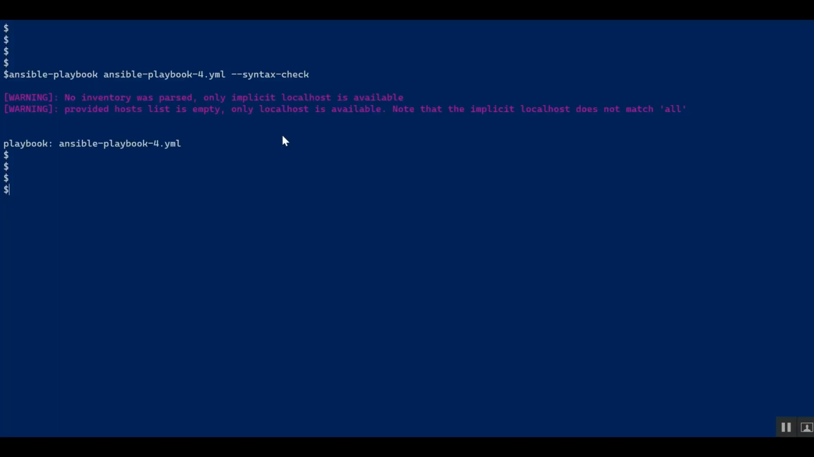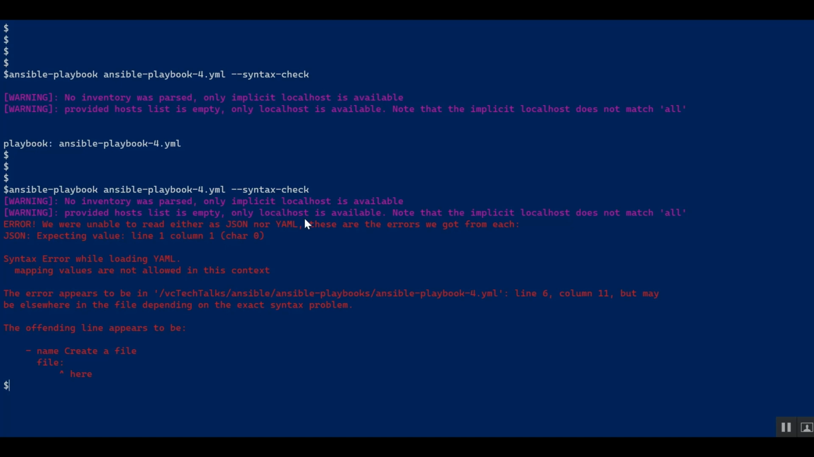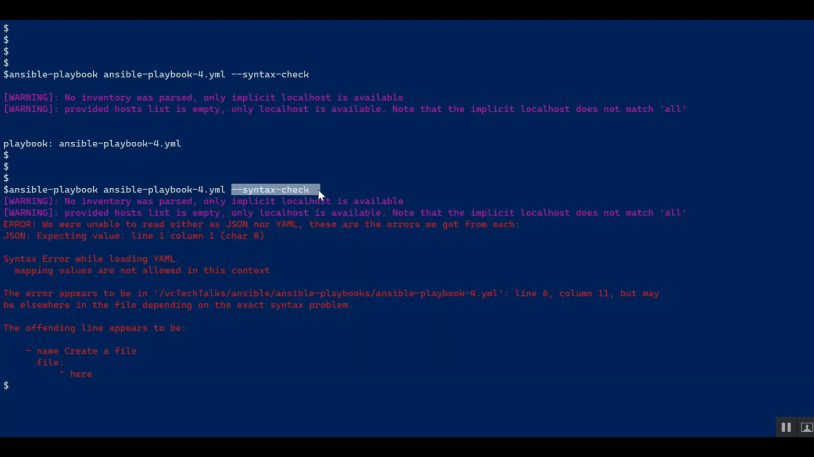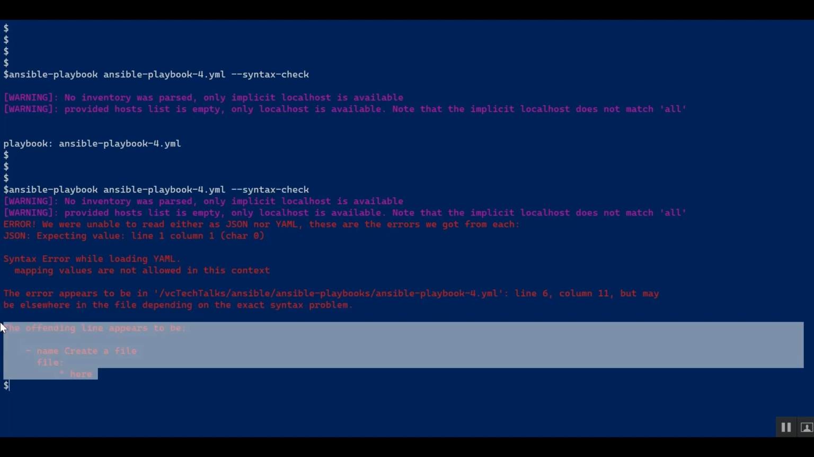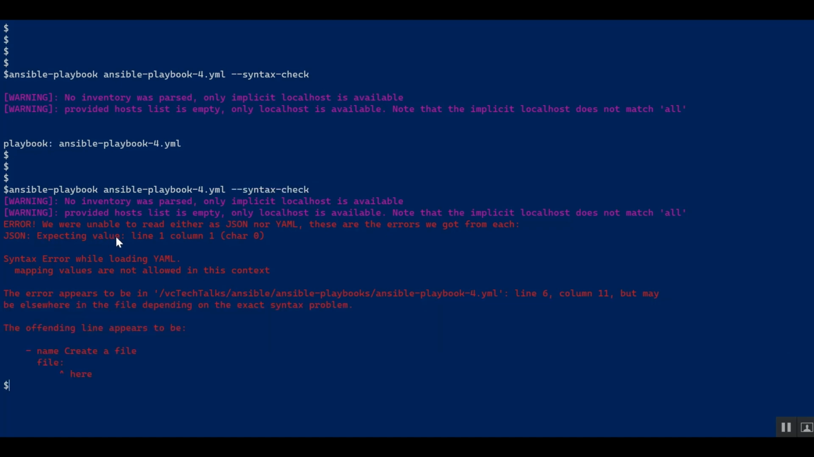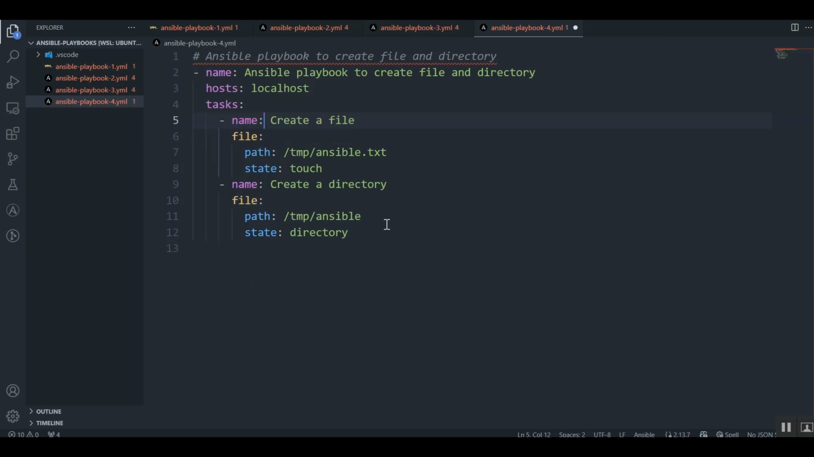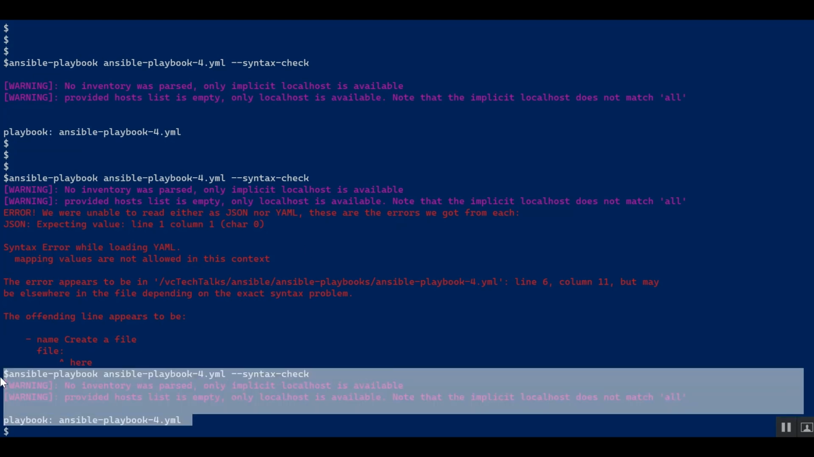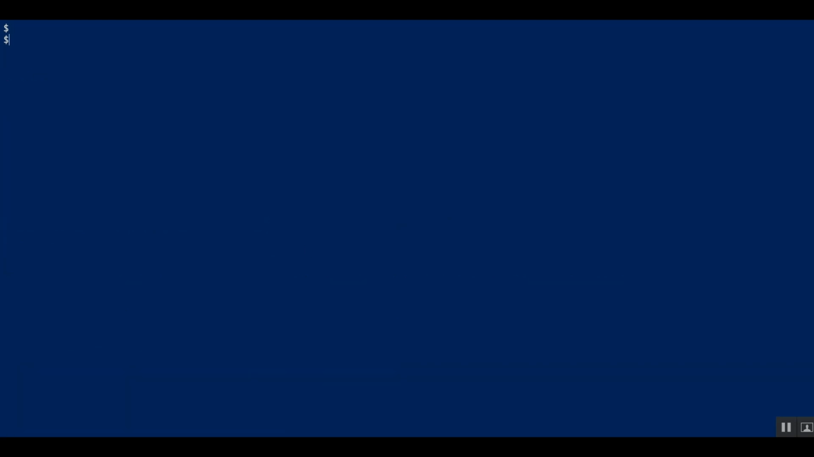So my VS Code is intelligent enough to give me the syntax errors here. But if you don't have VS Code, or you want to automatically check the syntax of your playbook before deploying, or you have a CI/CD pipeline where you want to run the playbooks, as soon as I run the playbook with the syntax check, it gave me an error that it is expecting a key-value pair, and it gave me the exact line and column where it thinks the error could be. Now if I go back to my playbook YAML file and fix the syntax, and run the syntax check again, it is not giving me any error. So this is your syntax check.